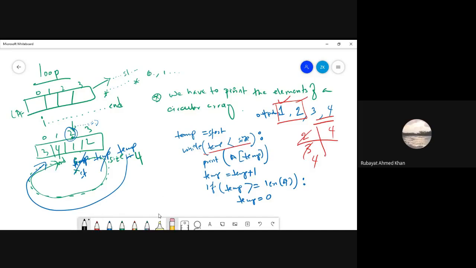What I'll have to do is run this loop size number of times. If I run this loop one time, I get one number printed. If I run this loop twice, I get two numbers printed. If I run this loop 3 times, I'll get 3 numbers printed. Therefore, if I run this loop size number of times, I'll get all the numbers printed. So I'll have to use a separate variable to count to make sure that I reach size, and that will be my counter.